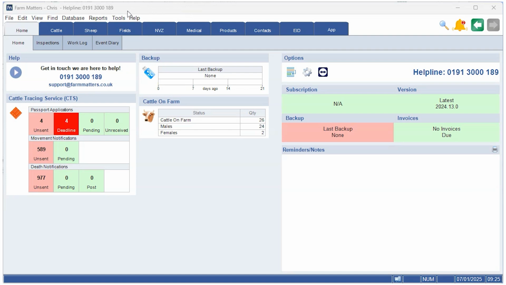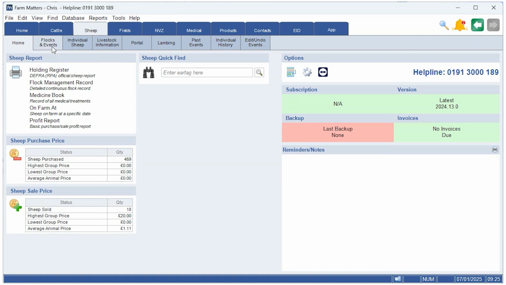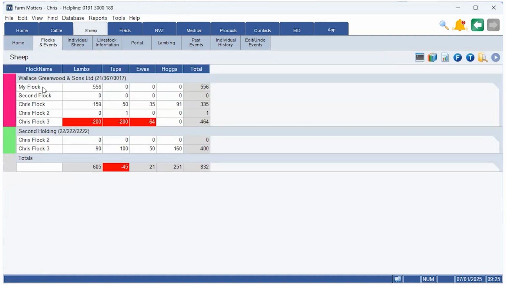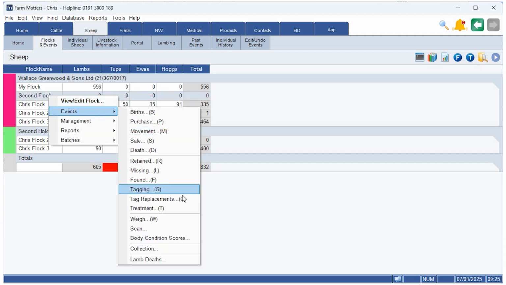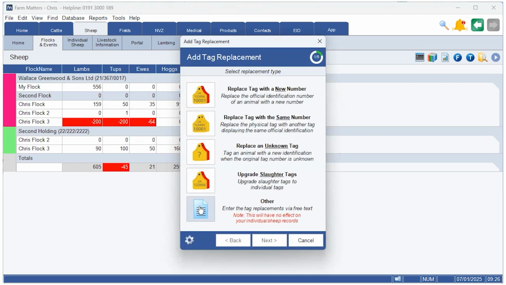If you begin by clicking the sheep tab at the top of the page and then flock and events, this will bring up all of your flocks. Choose a flock and right click and scroll to events and then tag replacement. This will then bring up a screen with 5 options. Each option has a specific job which we will go through together.